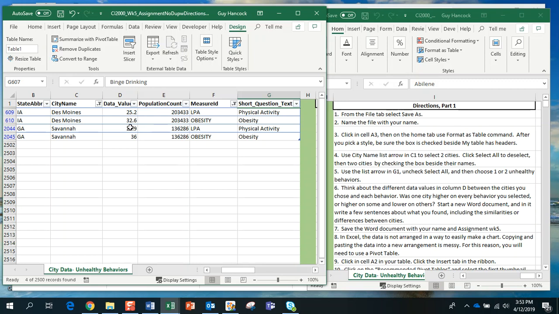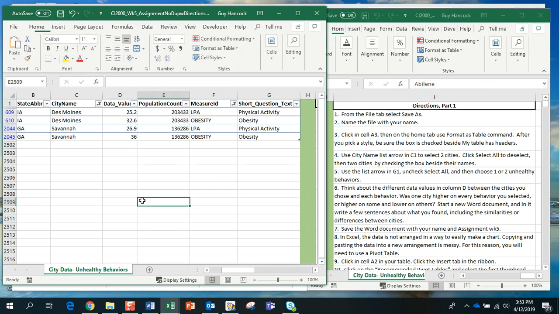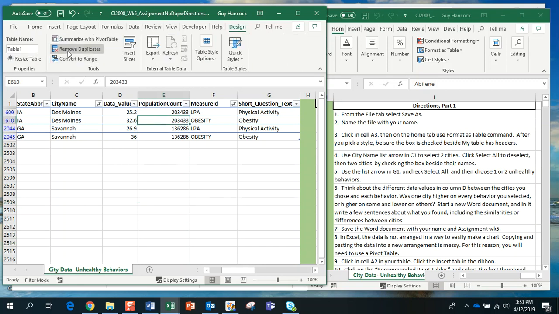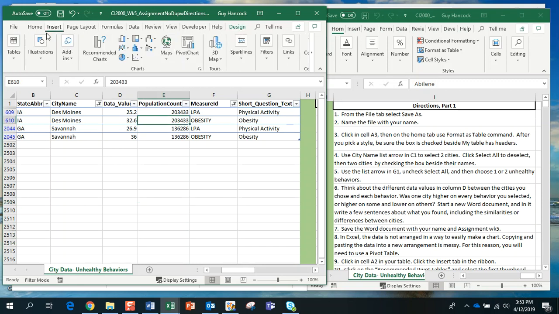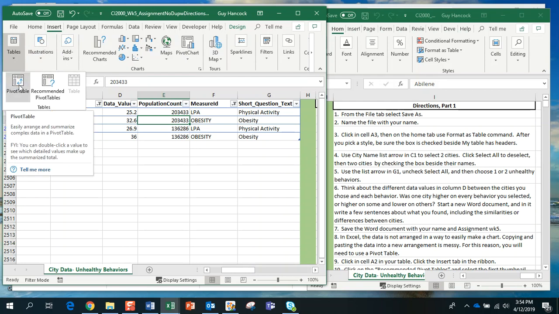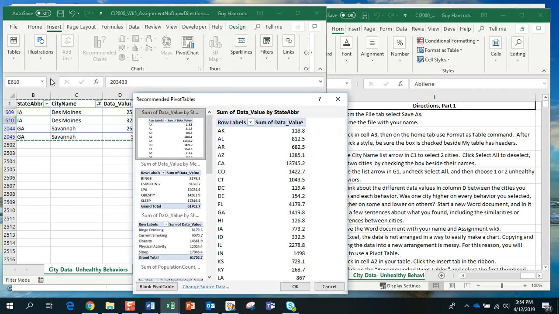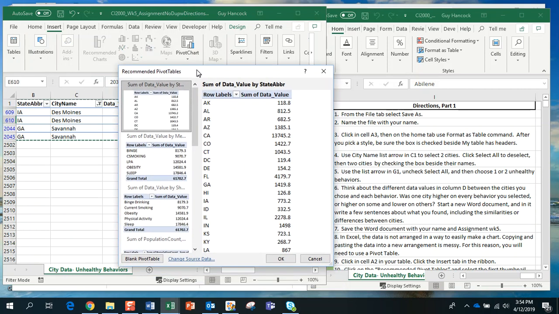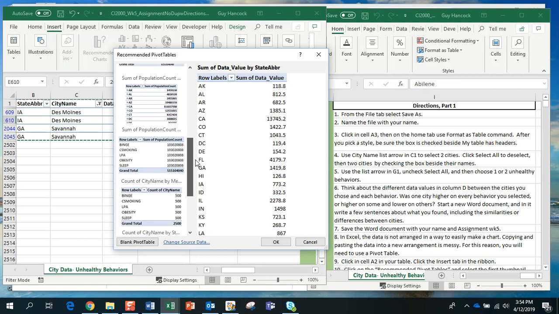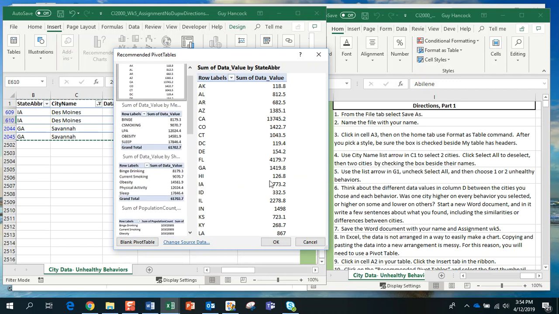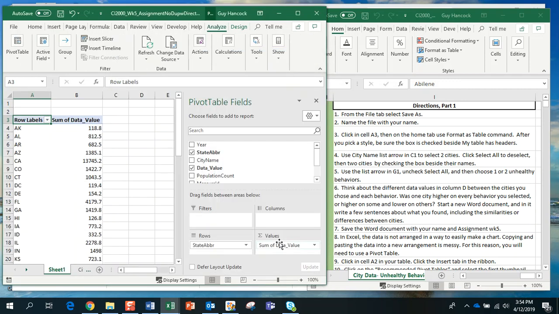But what we want to do now is, again, click in the table, not outside, but in the table. And we're going to go to the Insert tab, and we're going to choose a pivot table. So we click on Tables, and we see Pivot Table, and do Recommended Pivot Table. And so this will just give you a whole assortment of possible pivot tables. So we'll just click the first one, it's fine.